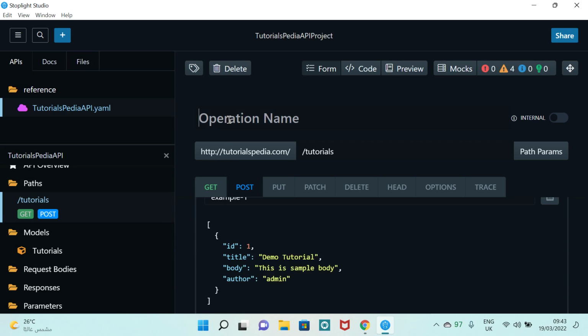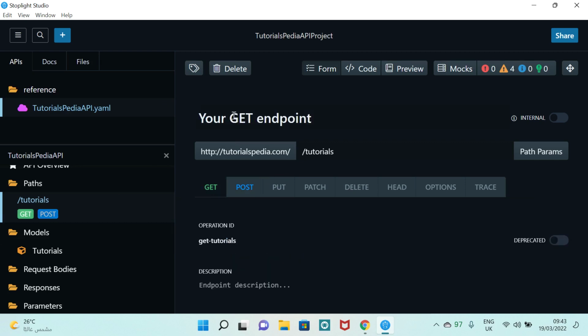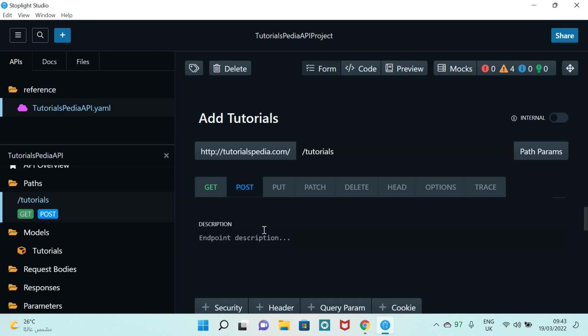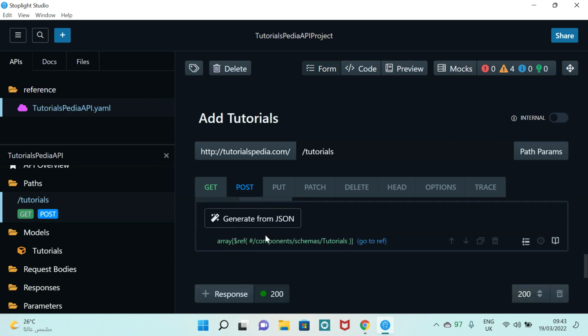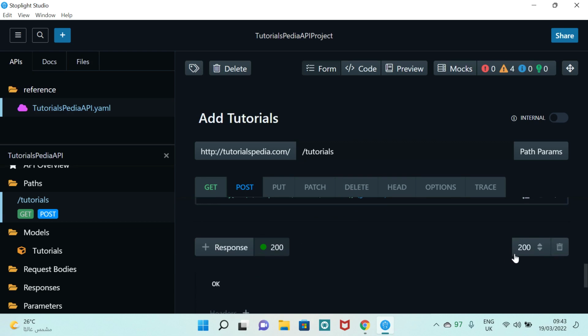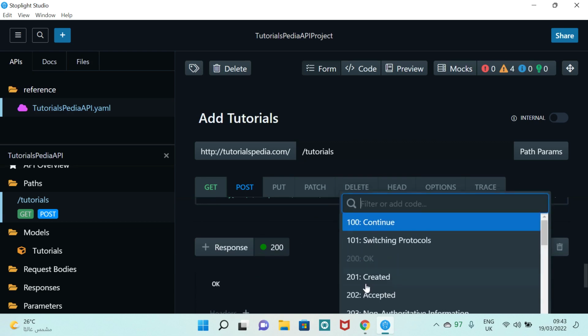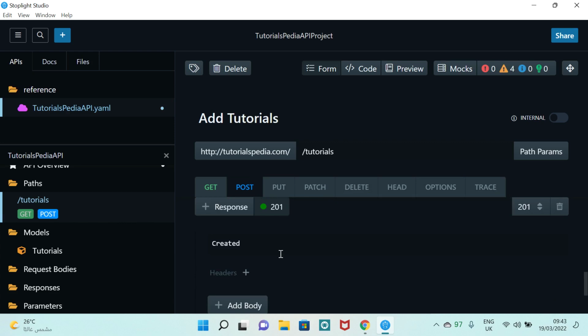So you can have a name as well, like add tutorials. So this is the name that I have given to this method. And for the get, you can have a name like get all tutorials. So we have given some names to both of these methods, right? So in case of post, in the response, we already specified the request, and in the response we want it to be 201, because 201 is created.